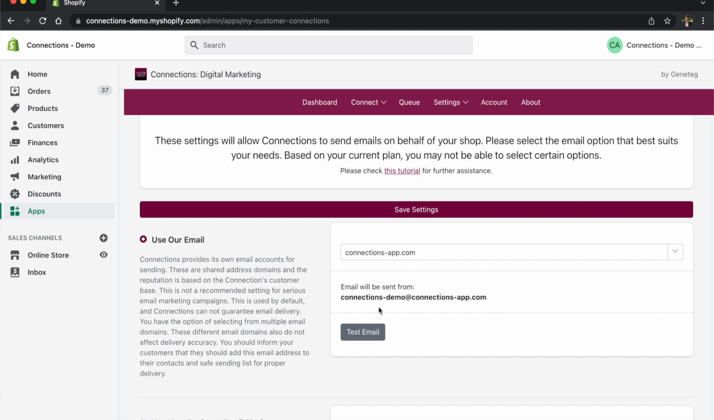And then you can also send a test email directly to your store's email address that will be sent from this email so you can ensure that it works. This may be the easiest option for sending out emails and setting up the settings, but this option is not recommended as the email reputation is shared among all of those who are using this domain.